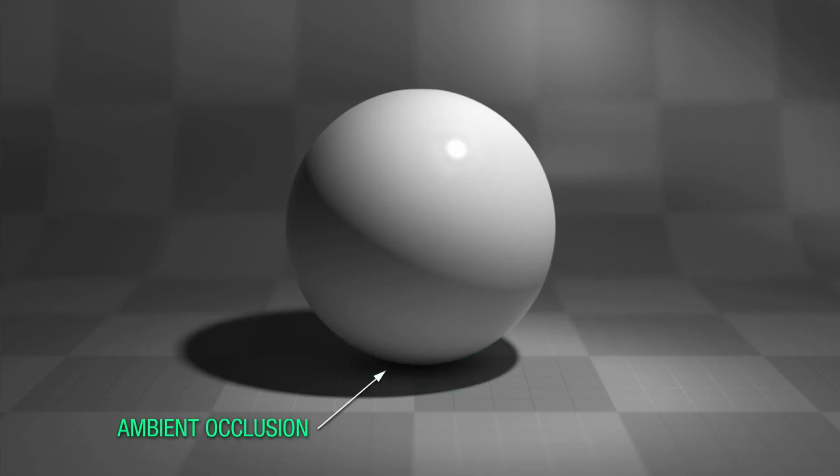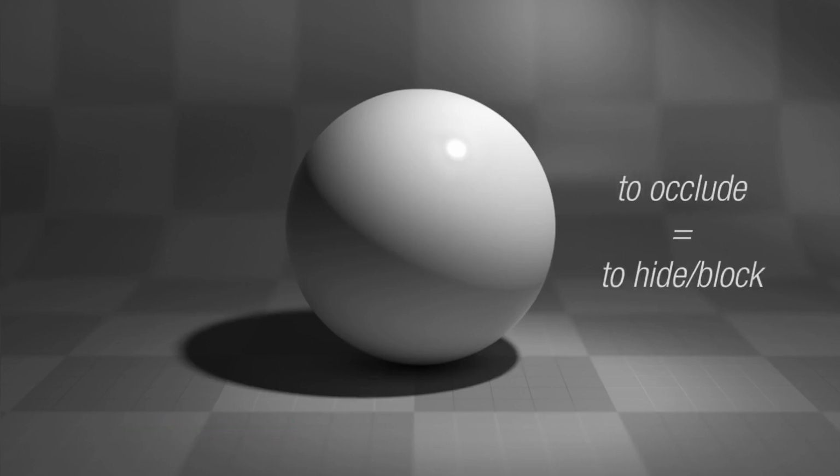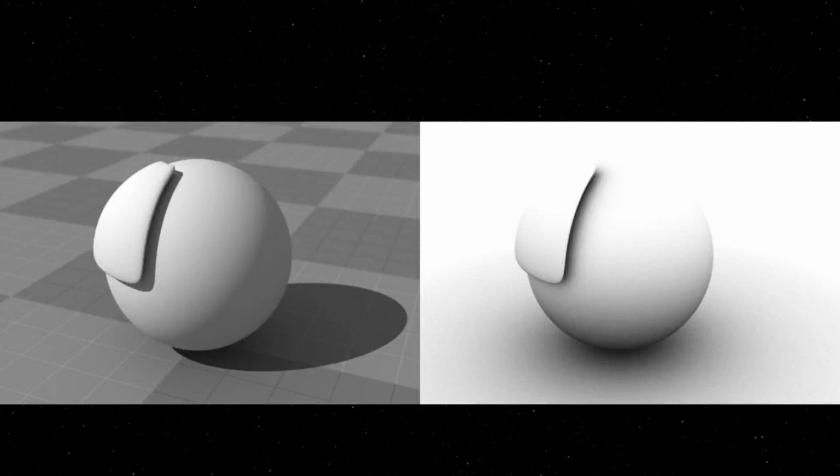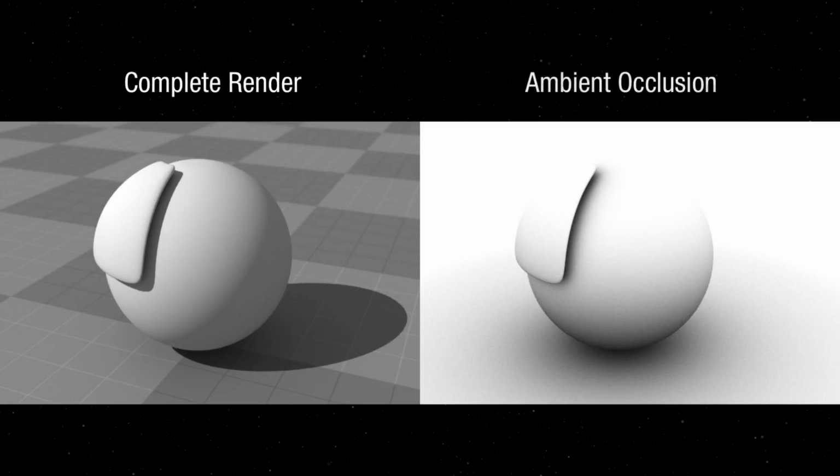This is a very important modeling factor if you want to create more realistic images. Occlusion means hiding or blocking. Ambient occlusion is a type of shadow that is created when ambient light is blocked from reaching a surface. Out of all the modeling factors, this might be the most difficult to understand. On your left, there's a regular 3D render using all the modeling factors. On your right, there is just ambient occlusion shadows.